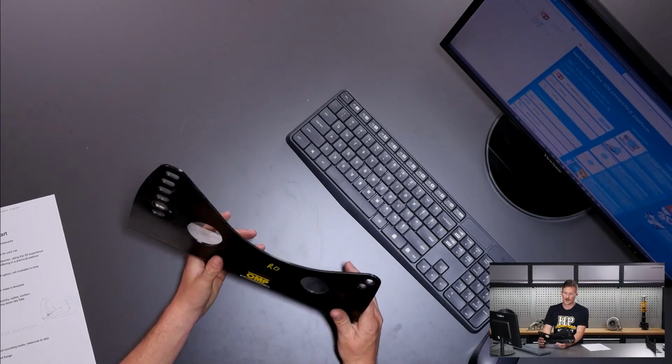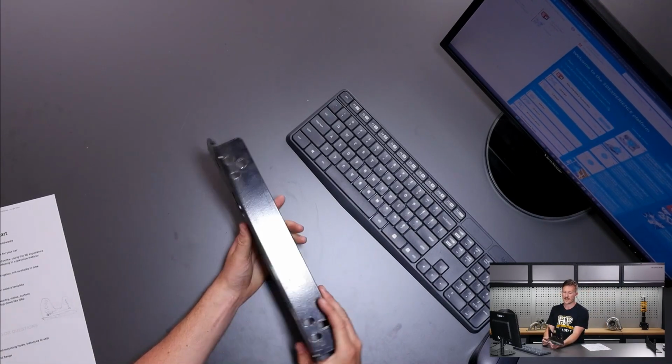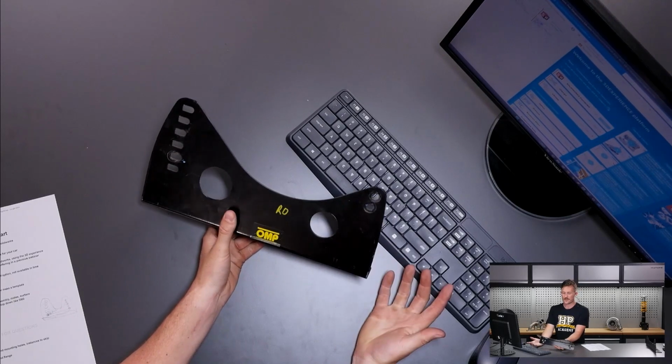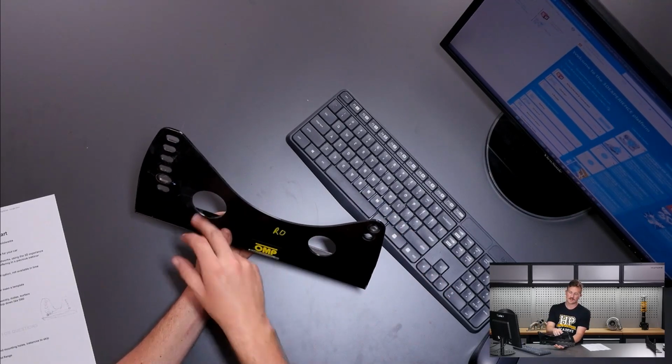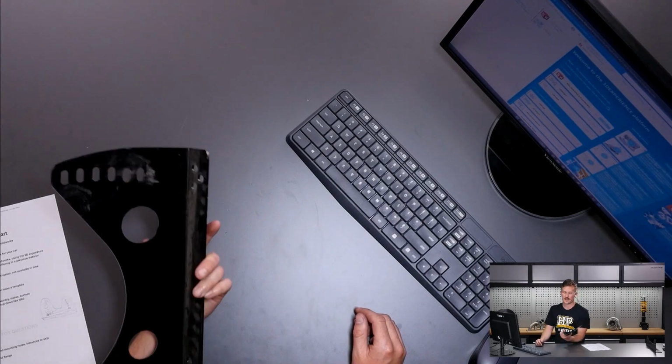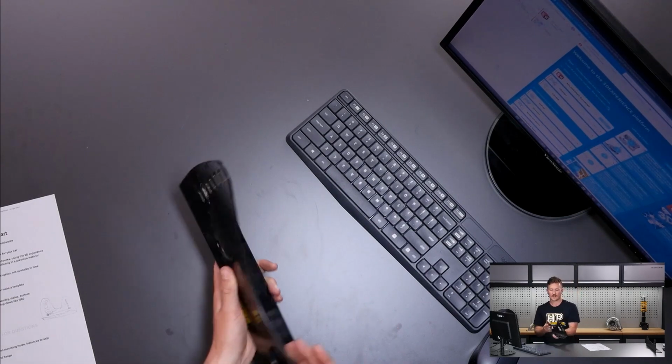So this is off an OMP seat that came in the CRX that we're building. Similar kind of design, holes on the side to mount to the seat. These are just for weight reduction, I assume, and it's basically the same thickness steel piece as well.